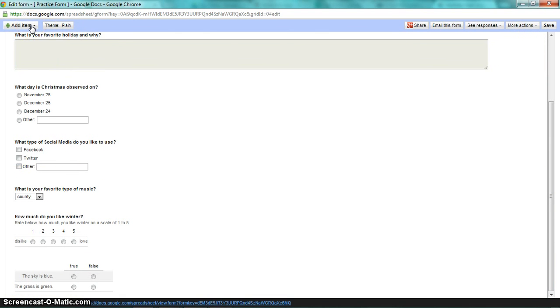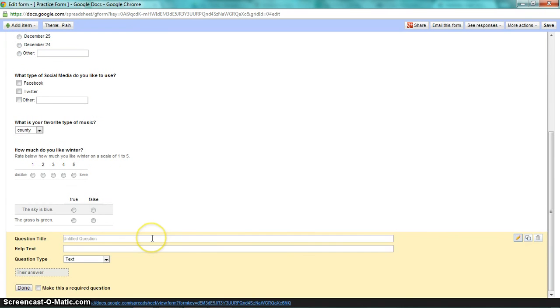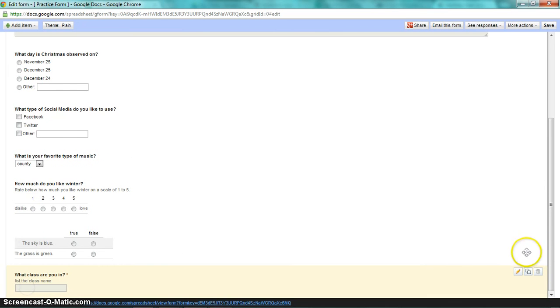Then just to do some additional practice, what if I decide, oh, I also want to know what class they're in? So I would use text for this. And so my question title is going to be, what class are you in? Help text, what's the class name? I want this one to be required. It will help me be able to sort my answers later. And I'm going to say done.